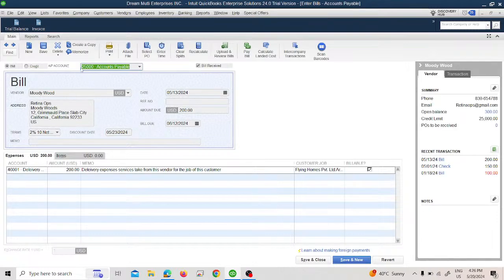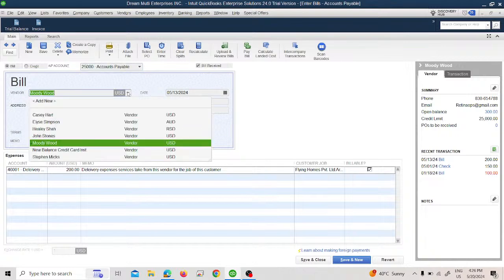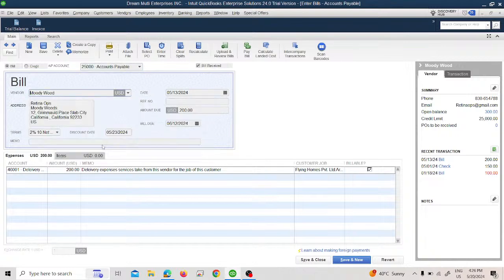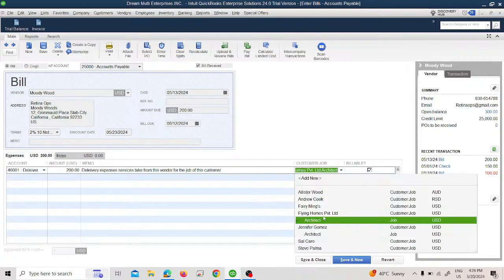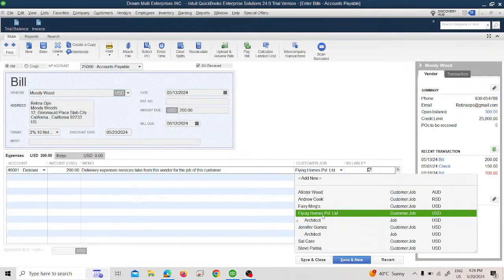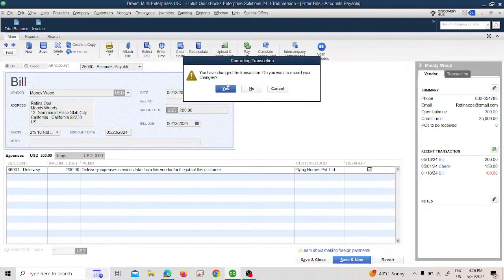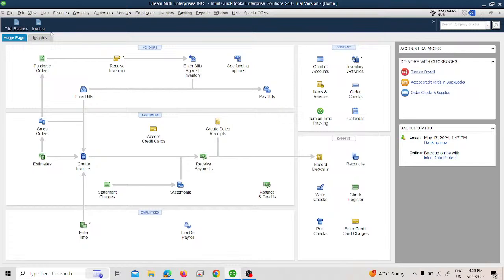Sorry, I created a vendor for Moody Wood, so I have to select. Oh, we have done it right here. We have done it right. I have just selected this wrong. So flying and save and close. Okay. So now, sorry, it's my mistake.